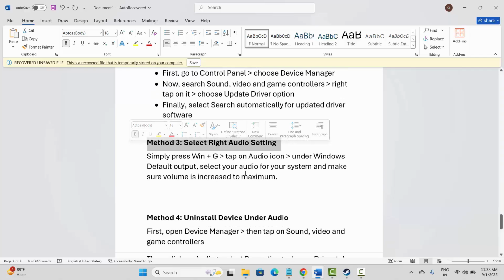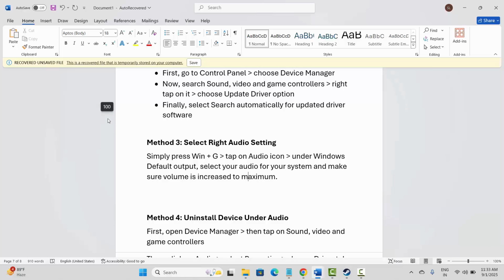For that you need to simply press Windows plus G and then click on audio option over here, and you need to select Windows default output, your speakers, and make sure your sound bar is set to 100%. If not, simply set it to 100%, and also go below and check other sound on your system and set the sound bar to 100, and after this check if the problem is resolved or not.